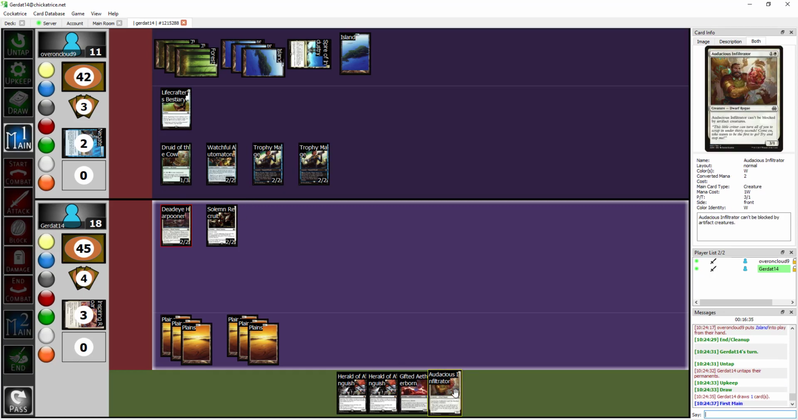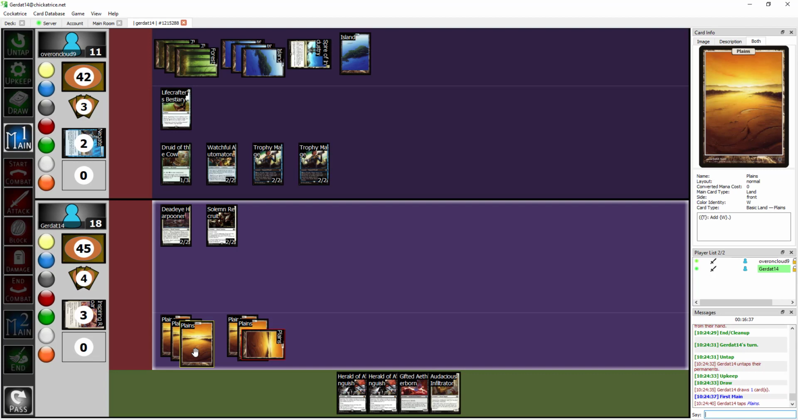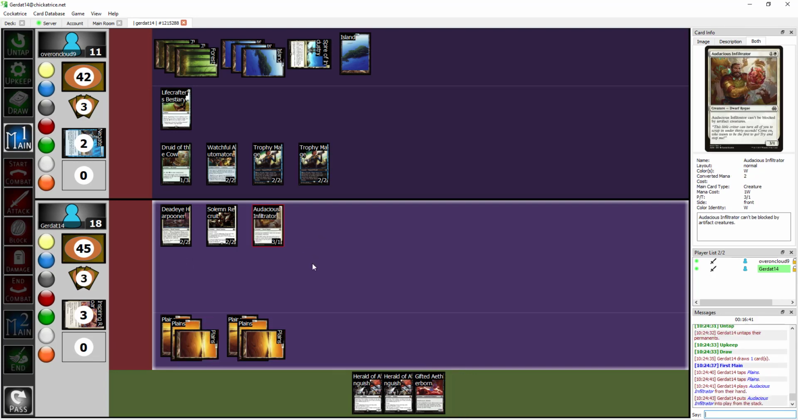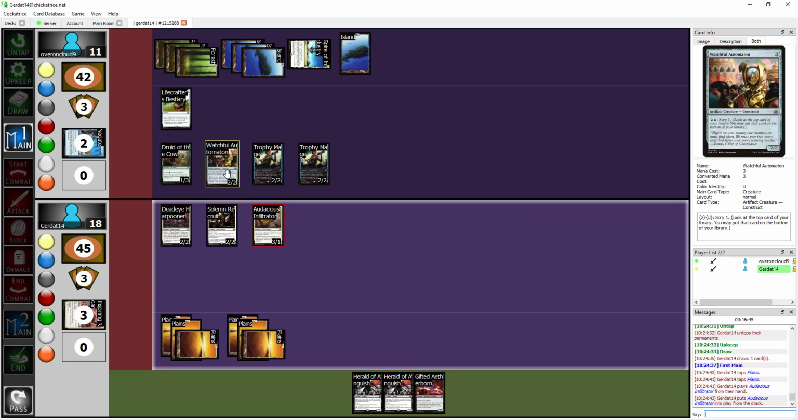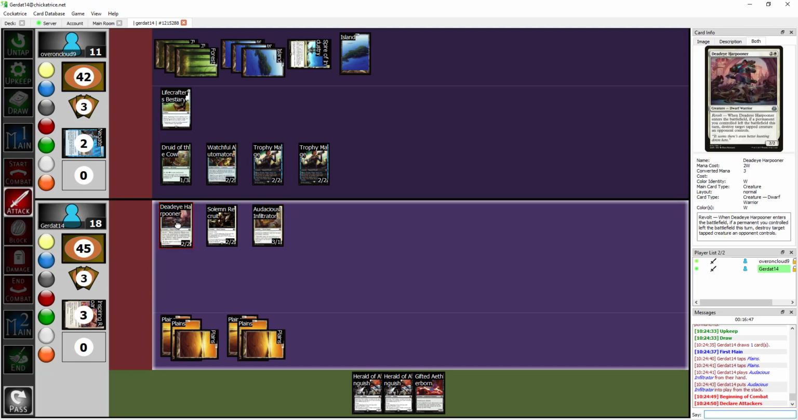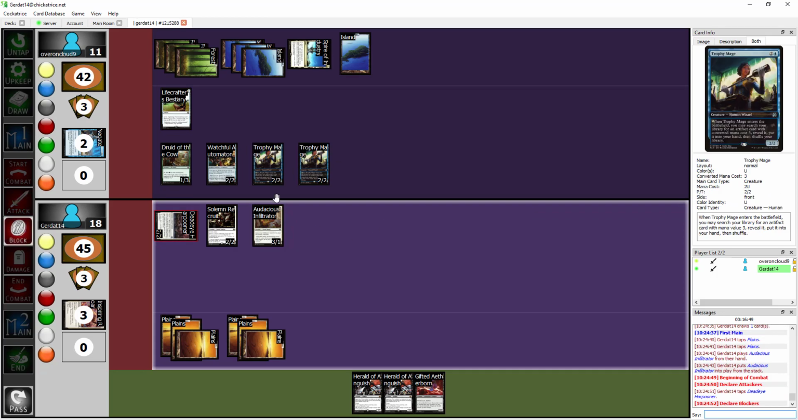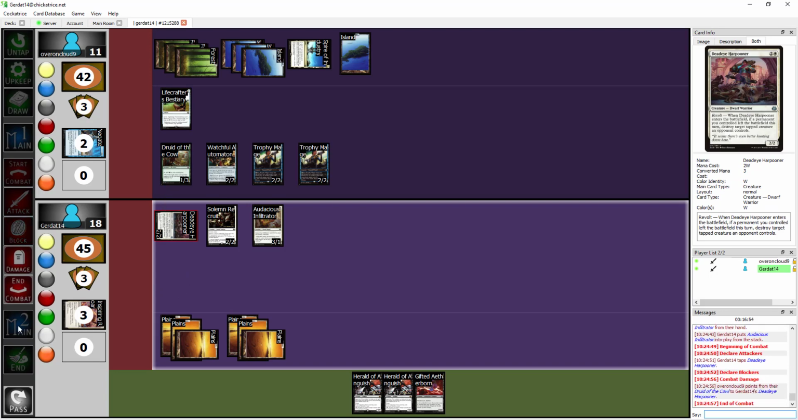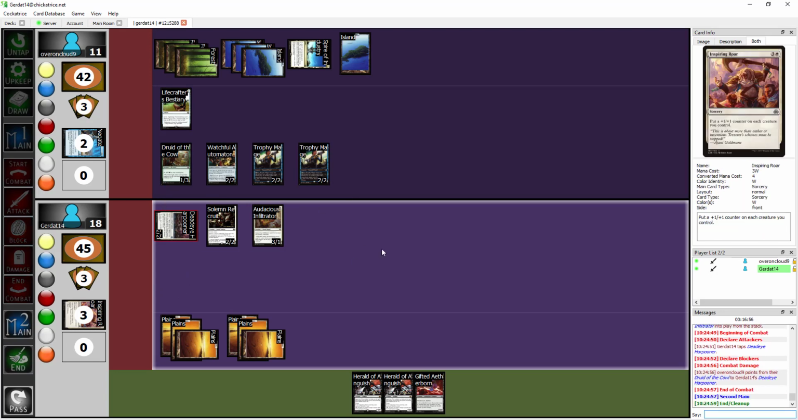Yes, I do. Okay, so I'm going to spend two in order to play my Audacious Infiltrator, which is very nice. Can't be blocked by artifact creatures, damn it. Yeah, that's okay, you only have the one. Yeah. And I'm going to swing with my Deadeye Harpooner. Okay, I'm going to block with my Druid of the Cowl. Okay, then. And I will end.